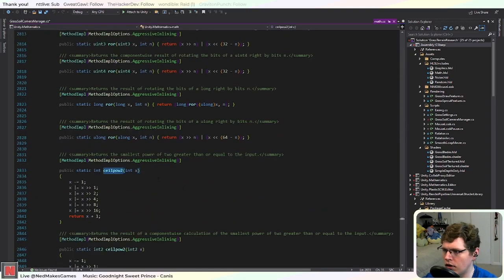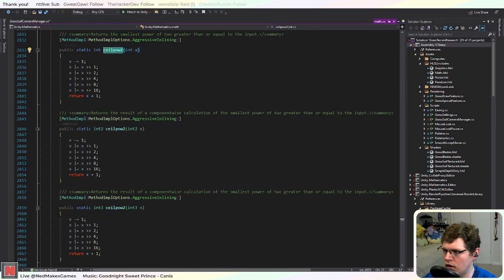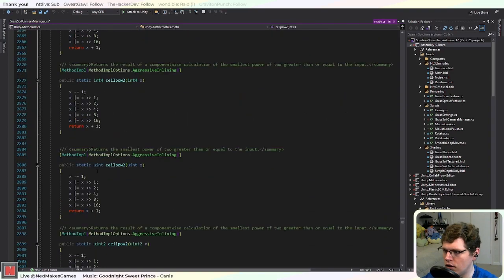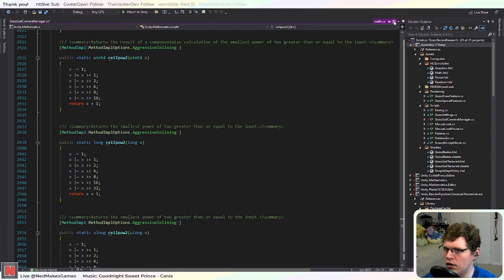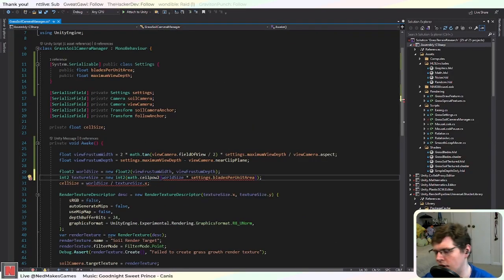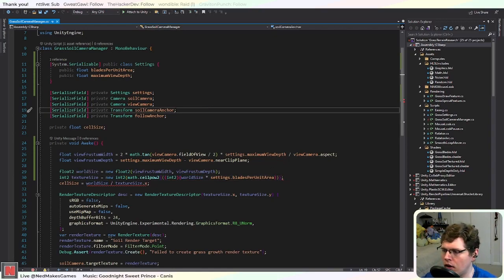Okay, does it not take... It takes int and unsigned integers. Oh, okay, so it only takes integer types. So I guess we do have to cast it. It's not that big a deal. Okay, so now we got the texture size.